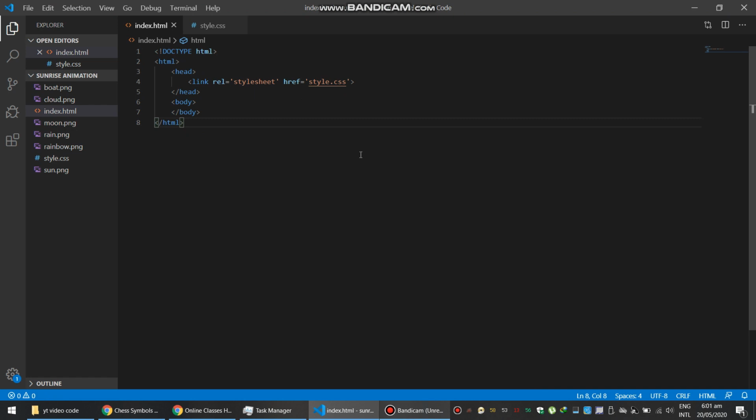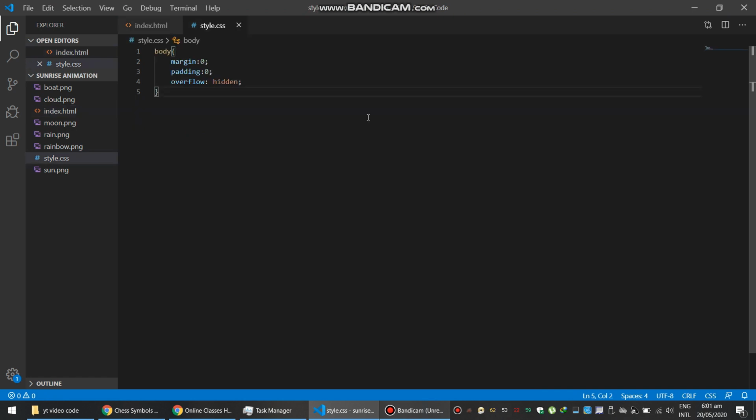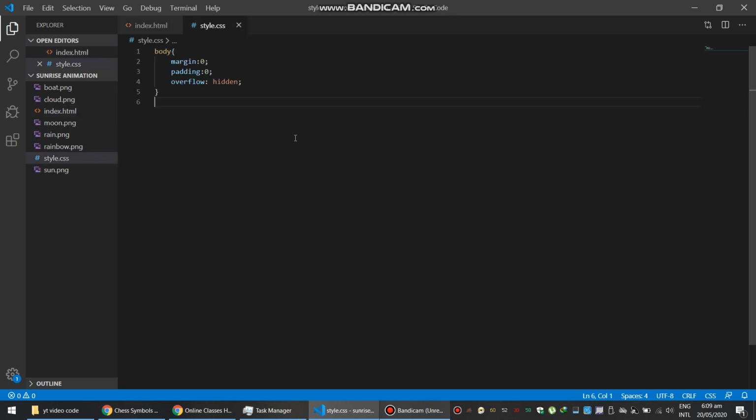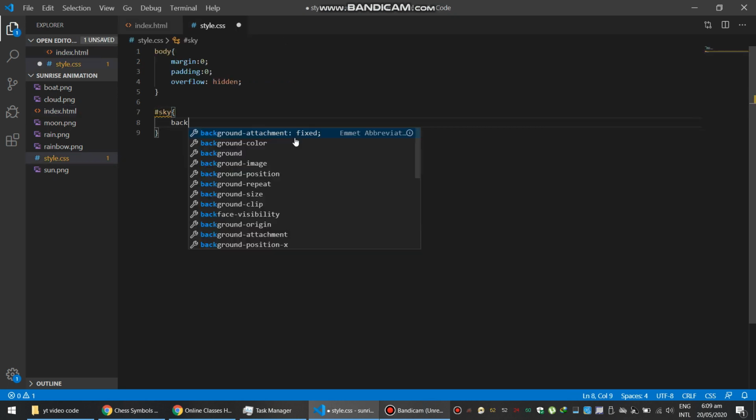Boilerplate HTML is already written and some basic CSS is also pre-written. I'm going to have sky and sea in my animation, so creating divisions for these. Let's create IDs of sky and water.